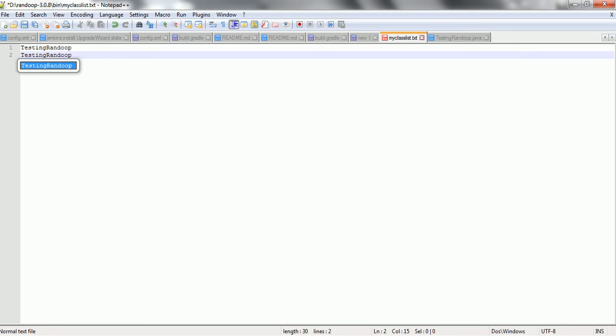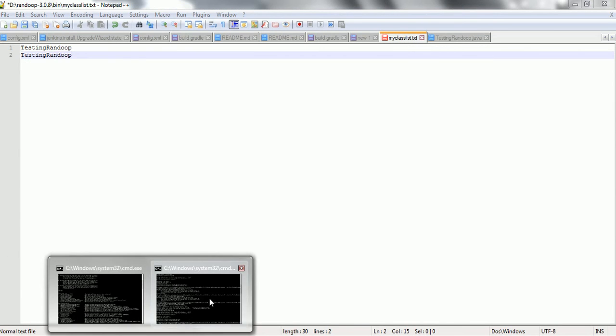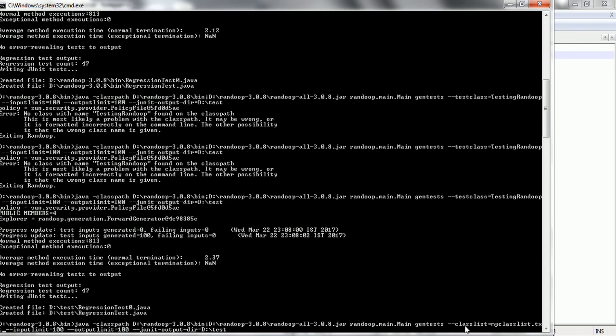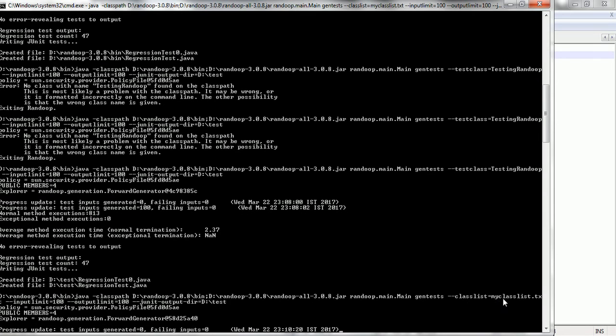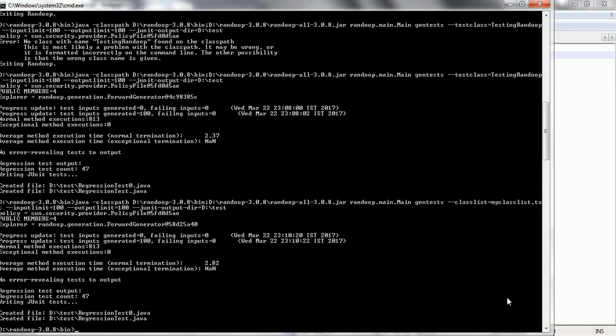You need to specify in a text file, and you need to give that file name in the --class-list option. Now when it generates the unit test cases, it will go to this file, identify the classes you specified in this myclasslist.txt file, and then it is going to generate the unit test cases. Okay, and then there is one more option.